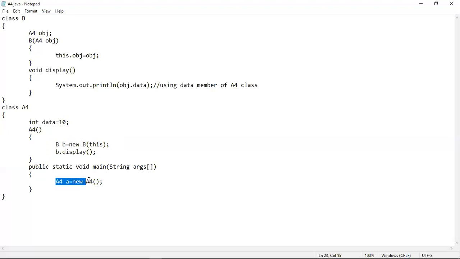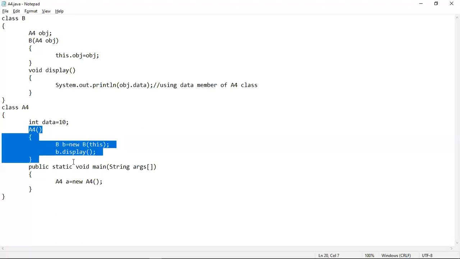As in this object creation statement, this part is the constructor calling part, that's why this constructor is being called, and that's why this object creation statement will be executed. So basically, passing this keyword means that we are passing the current object with which we are dealing currently, which is A, not B. So actually we are passing this A object here inside this parameter.